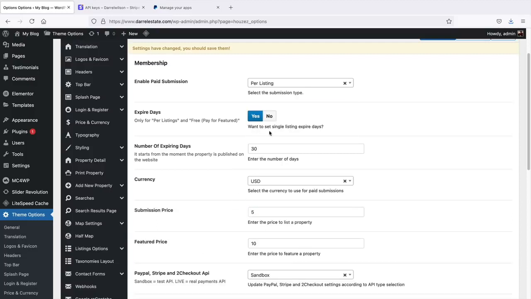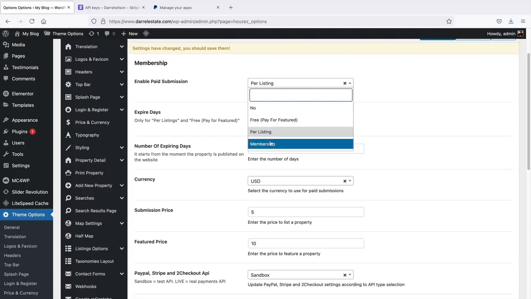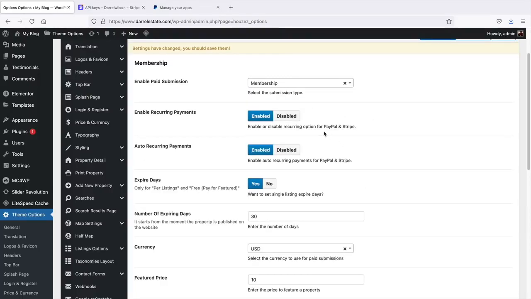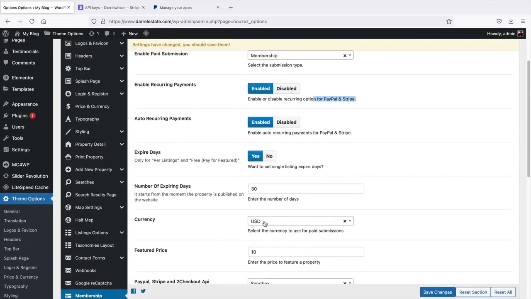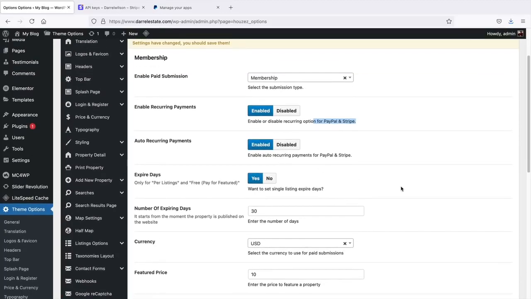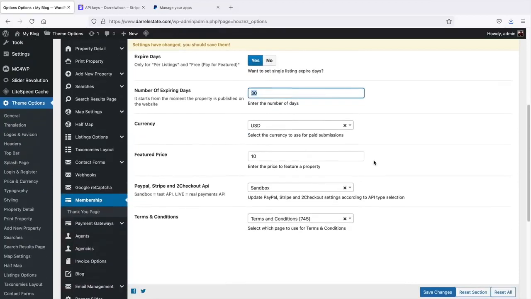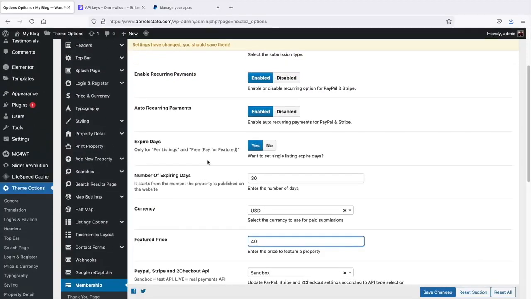And then per listing is just submitting a listing. You know, they have to pay to submit their listing, which is very common, right? And then there's also membership. Now with membership, you can enable recurring payments with Stripe, and Stripe will automatically take the money every month, and you can charge them just to list properties on your website as a membership. So for example, we'll give them 30 days to list all their stuff, and we'll give them a featured price of, I don't know, $40 and whatever you want to do.